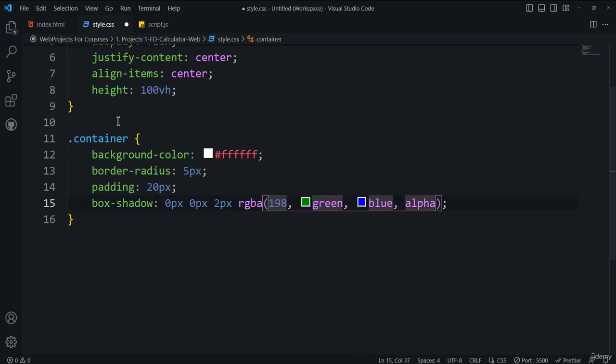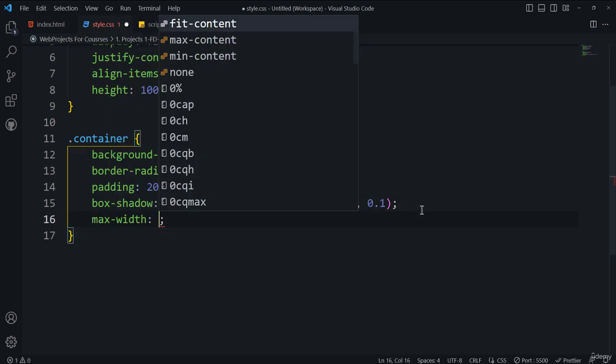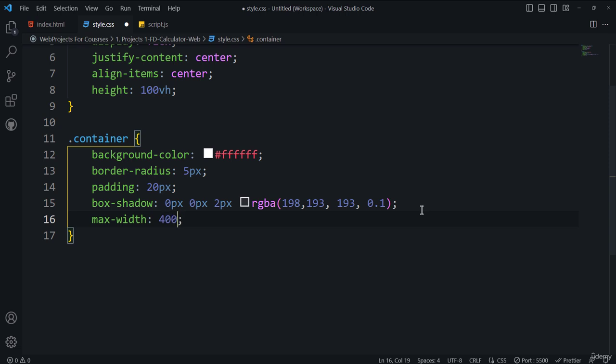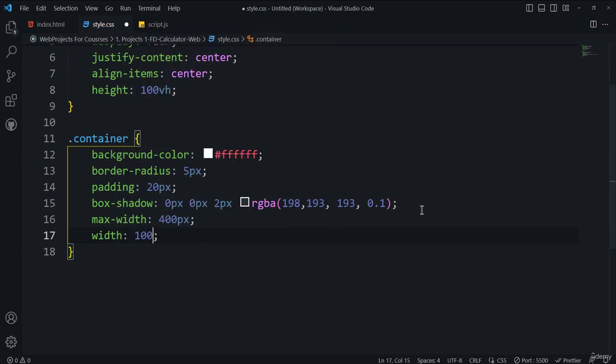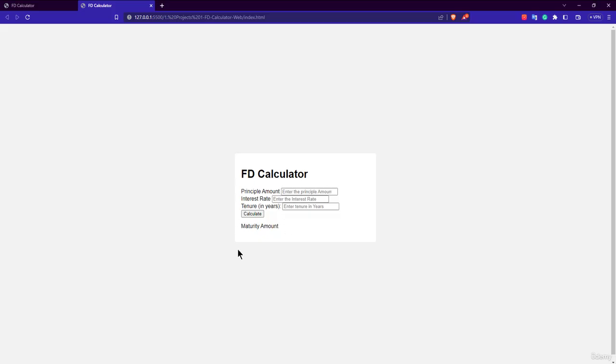So 198 for the red, then we need a green, which is 193, and then in the next one we need to specify 193 again, and then the alpha value is going to be 0.1. So this will be the box shadow property, and then I will be using a max width property. The max width is going to be 400 pixel, and then the width is going to be 100%. So if I save it, you can see now we have our card at the center of the screen.